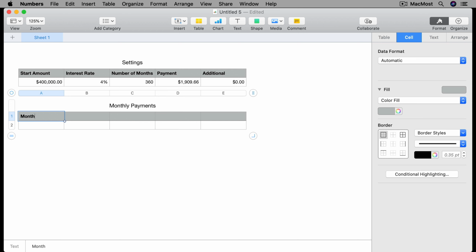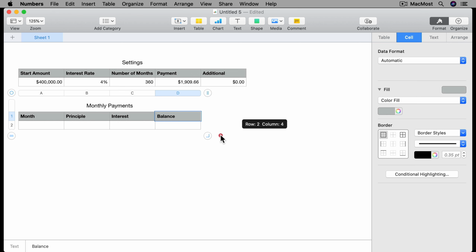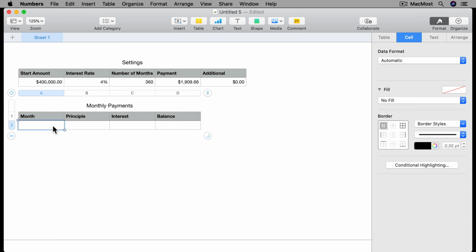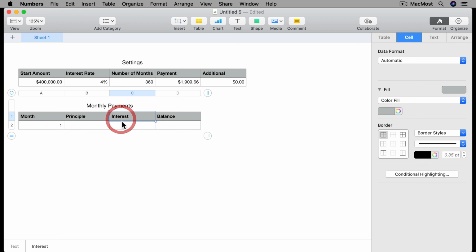So this will be the month number and then the principal, so you can watch that decrease, the interest, and the balance. We don't actually need the last one there. So we can start off, we know the first month is month number 1. So we've got the principal and the interest to calculate for each month.